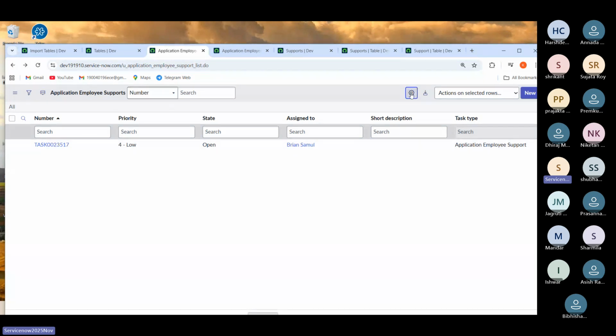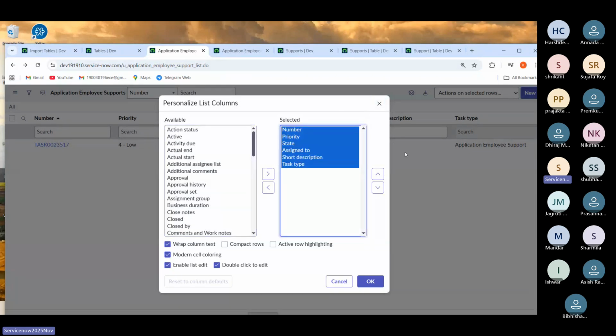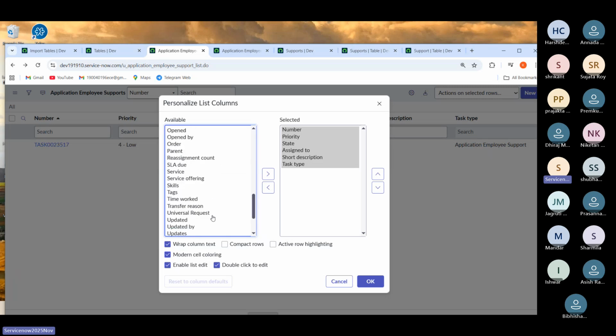Click on this gear icon. In the same way, this is also a slush bucket. The left side has all the fields which are on the table, and the right side has the fields which are on the list. Whatever fields you want to add, you can move from left to right. Let me add the system fields. Opened by is not actually a system field.